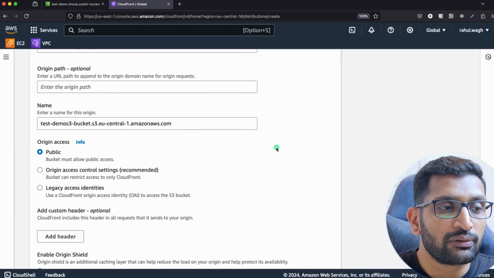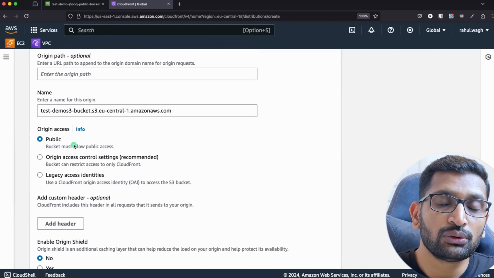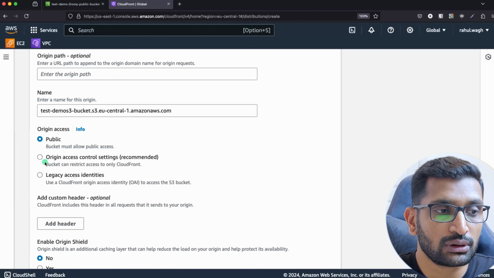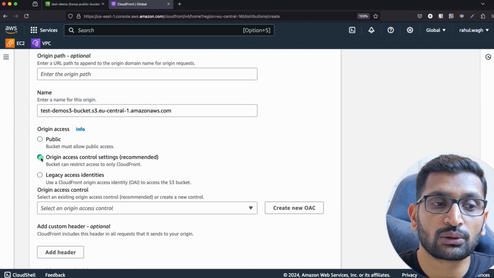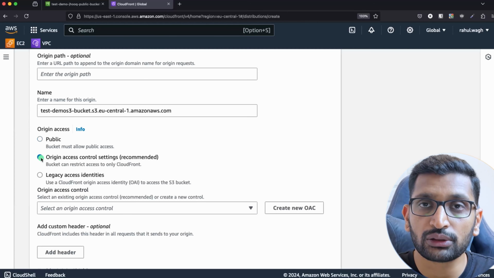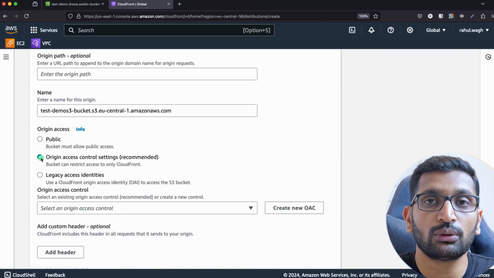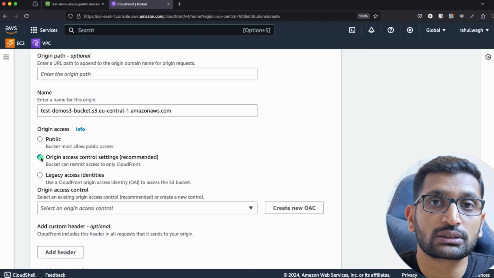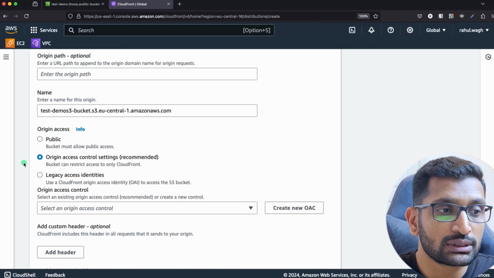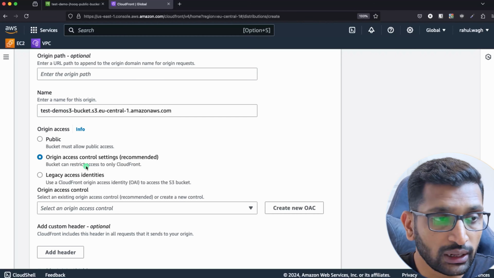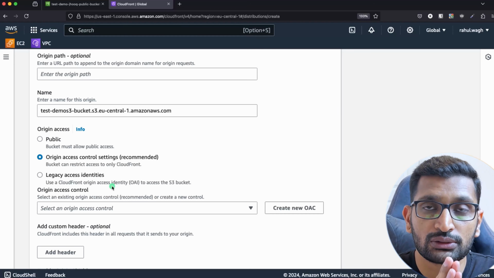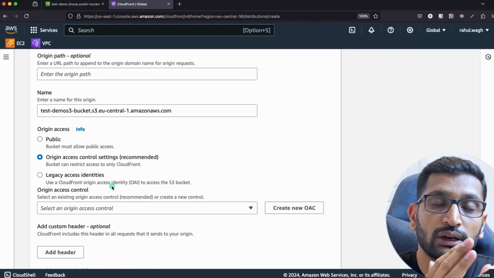All right. After that, origin access. So how would you like the access to that particular S3 bucket? I'm just gonna put origin access control setting because it is recommended, and you will have more granular control on how you are allowing CloudFront distribution requests to access the object. So I'm just gonna stick with this origin access control setting. And this will generate a policy for us which we will reuse inside our S3 bucket.